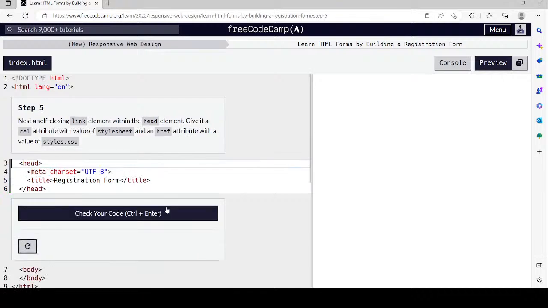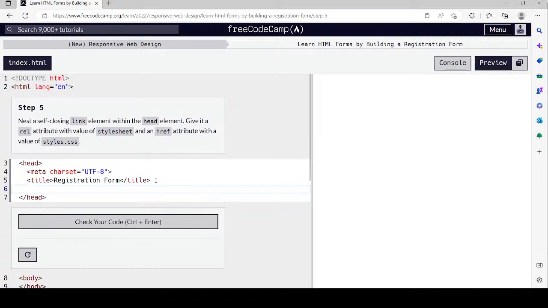Step 5. Nest a self-closing link element within the head element. Alright. So it looks like we're gonna link to an external style sheet. And an href attribute to what would be the external style sheet we're gonna use. And that should be it.